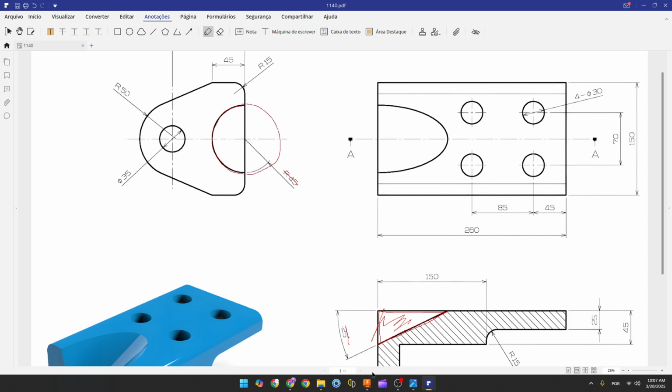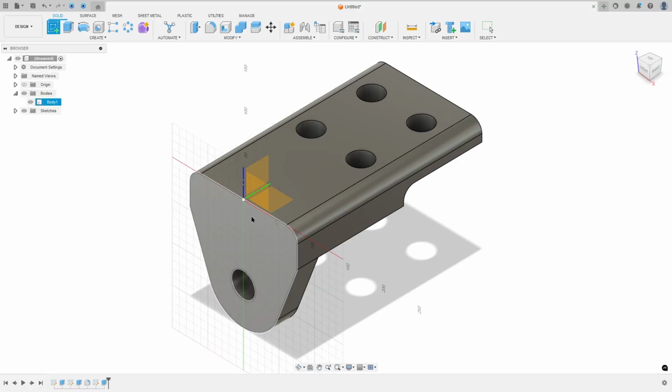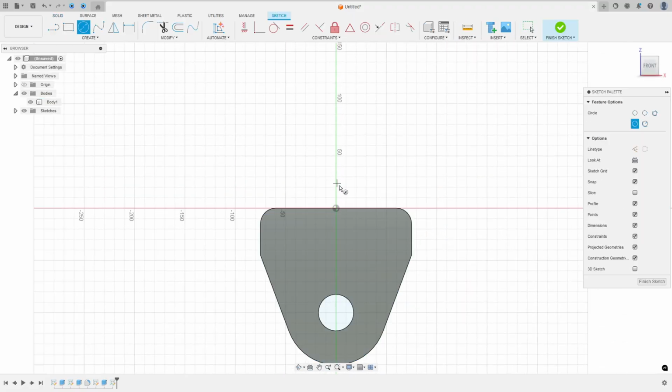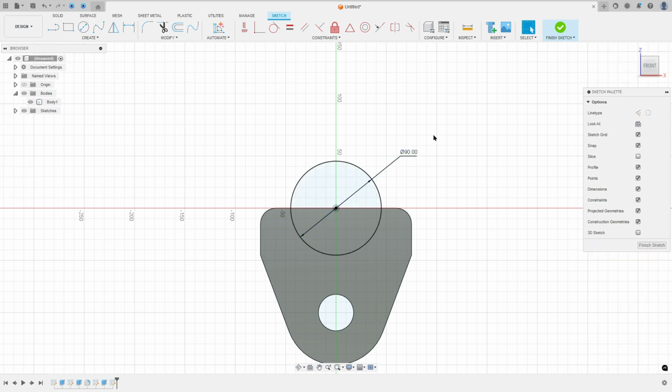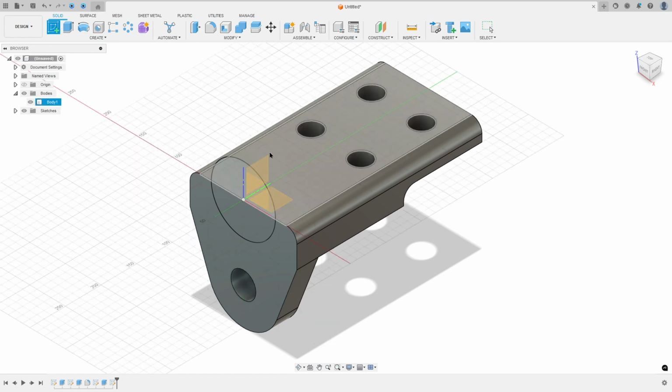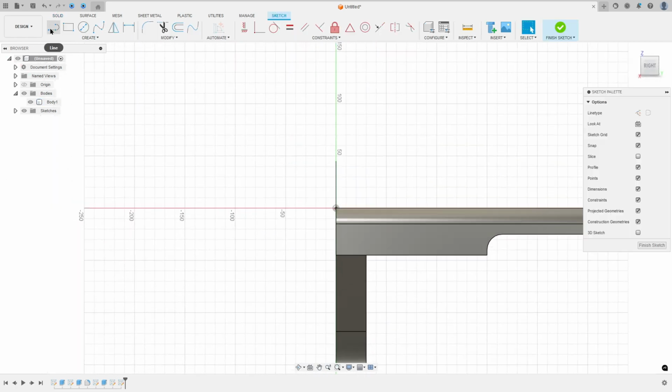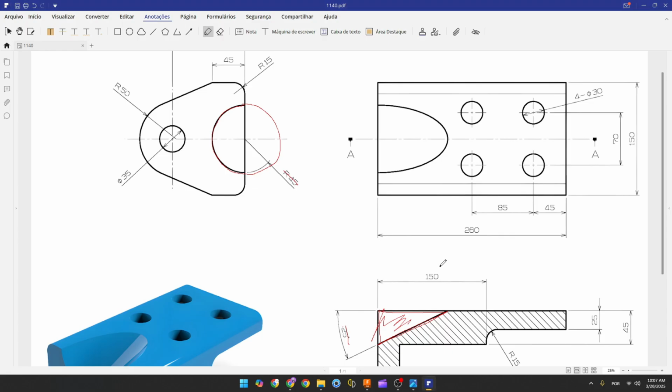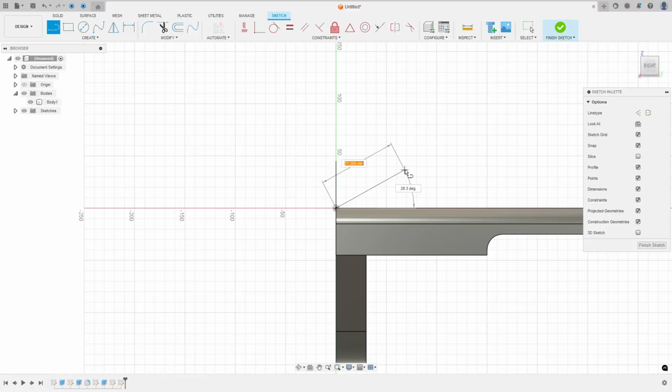So let's create this. Go to create a sketch, select this face here, select the circle, click at the midpoint, make a circle here with 90 millimeters of diameter, press OK. Now finish the sketch. Go to create a sketch again and select the right plane, select the line. The angle here is 25 degrees. Click at the midpoint, make a line here, press tab on the keyboard. The angle here is 25 degrees.